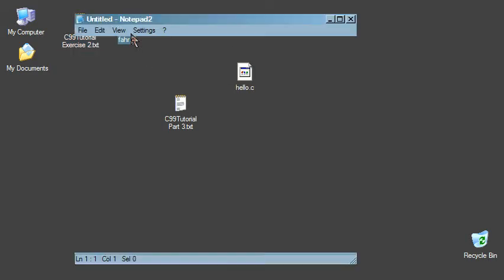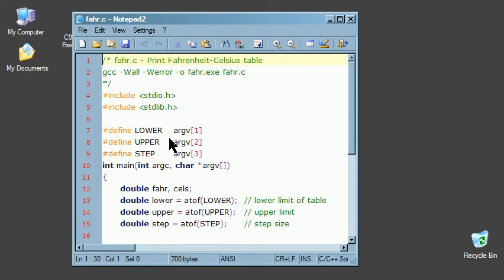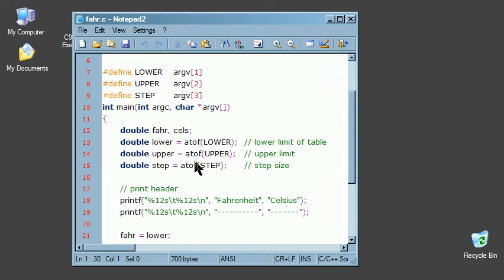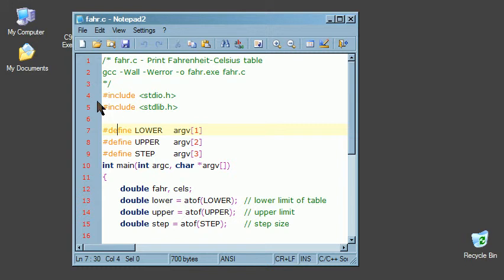C99 tutorial part 3. Let's open the far.c program from last time and look at a solution to the problem. We were supposed to add command line arguments for lower, upper, and step. And you see here I've used a feature called #define. This is similar to #include. These commands are called preprocessor directives, and they're different from normal C statements.